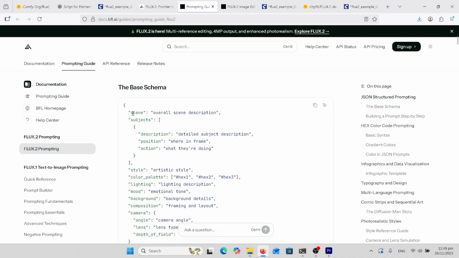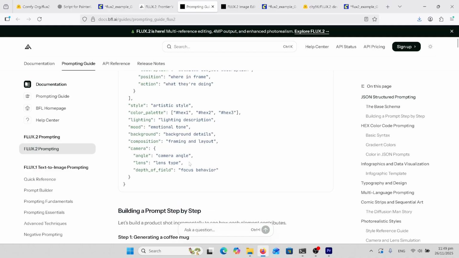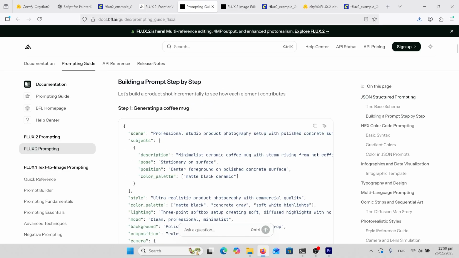So you can see what's going on here, scene, and it describes that. Subjects, got the style, the color, lighting. This is crazy, this control that you've got now. So let's have a look at an example. I'm going to copy this prompt into ComfyUI, but this one is about a coffee mug and it's got stationary on surface, center foreground, polished concrete surface.